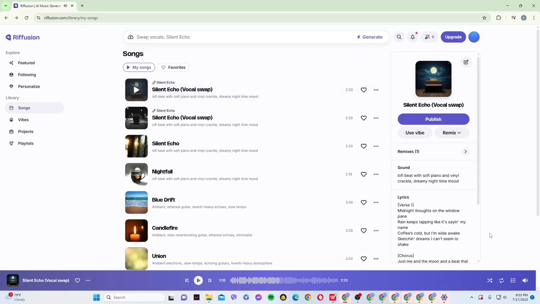And as you can hear, the vocals swap in both generated songs. You can just go ahead and choose between those two generated ones to your liking.